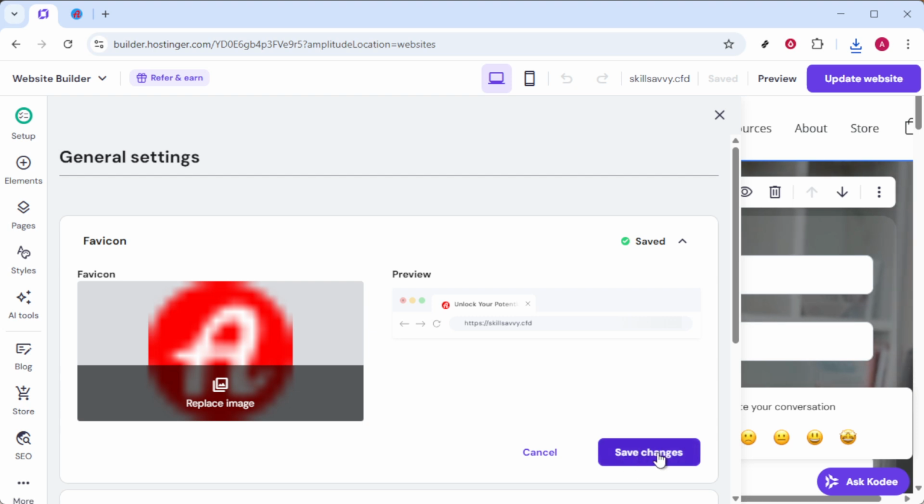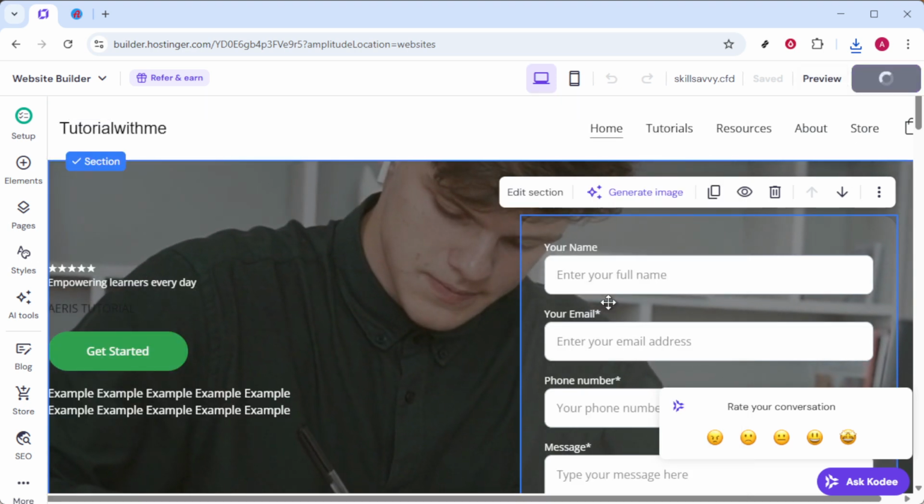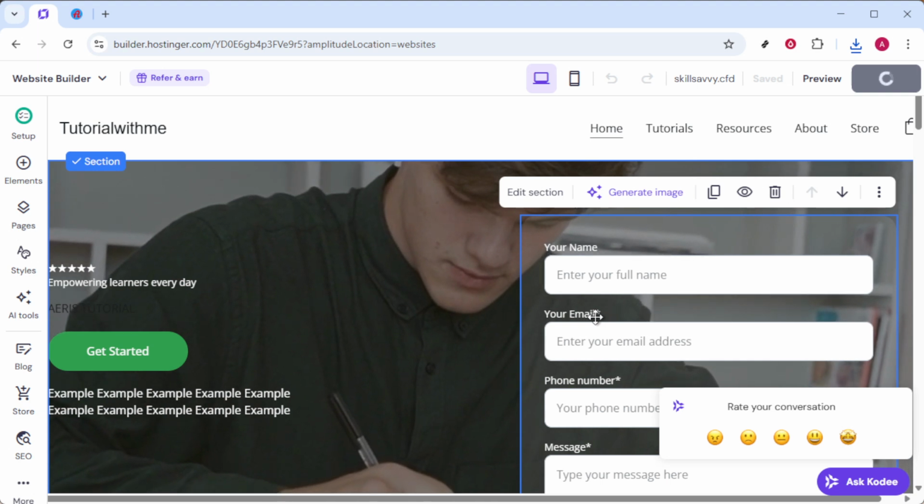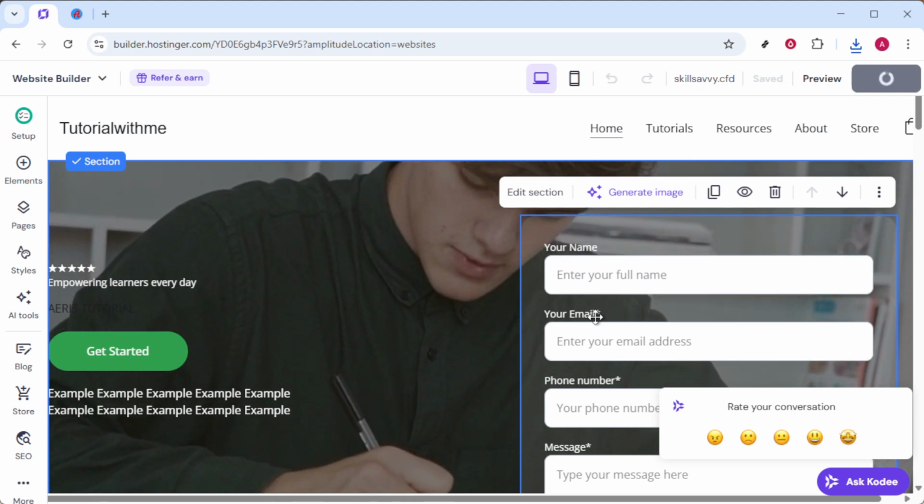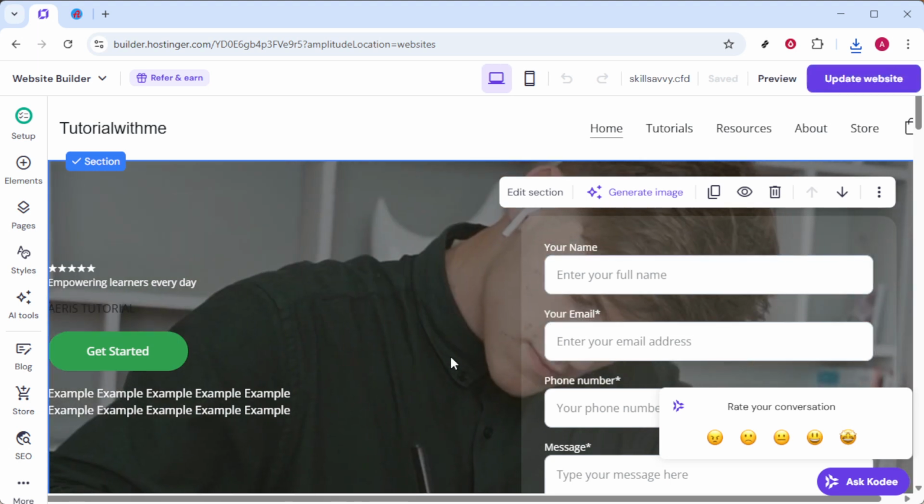Finally, hit Update Website to apply all these changes to your live site. And there you have it, a custom-tailored favicon now gracing the tabs when your website is opened. With this simple adjustment, you're not only enhancing your site's brand identity, but also improving its professional appearance.